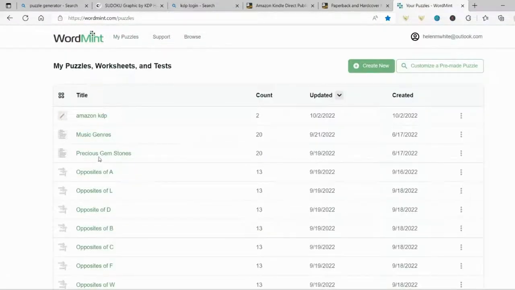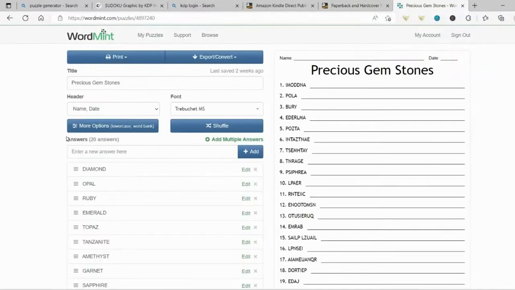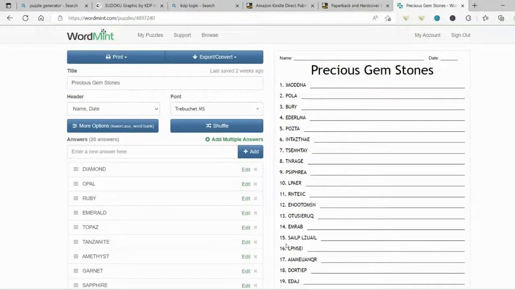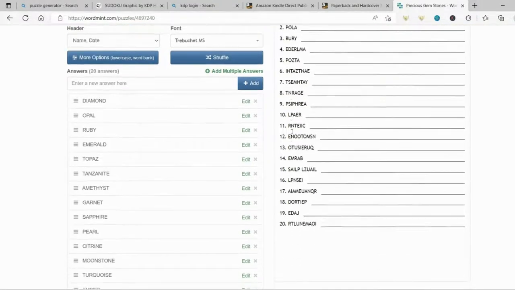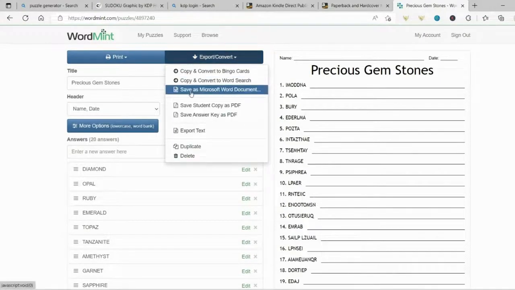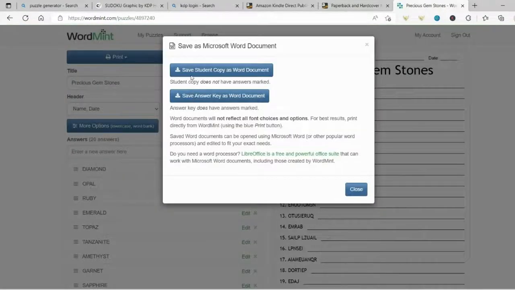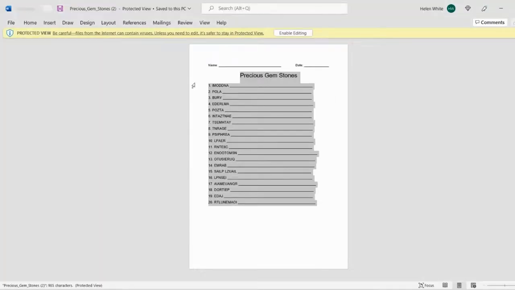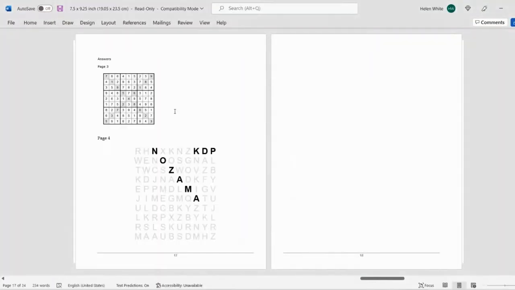If I just show you a couple of the ones that I've done in the past, so we've got like, this is one of the ones that I would have done. I've come up with some precious gemstones and I've done word scrambles. These seem to be quite popular in the puzzle niche. And again, we just save it as a Microsoft Word document and we can copy that whole thing across to our template here.